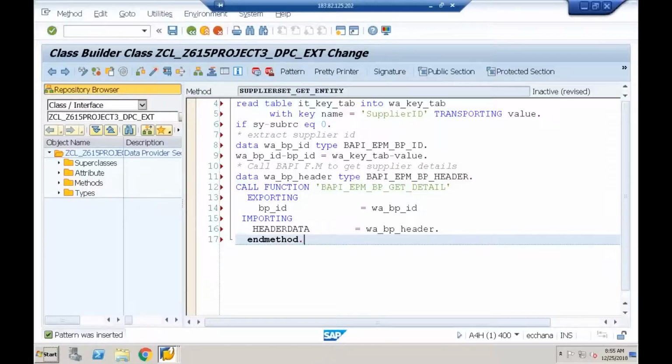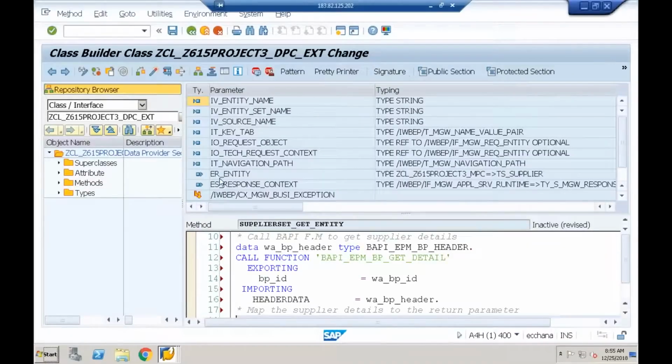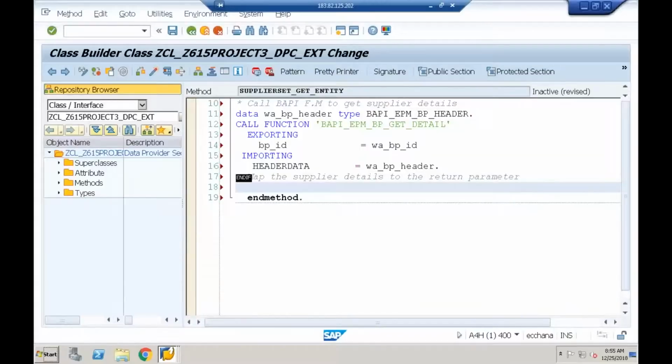Then what is the last step here? I need to return it: map the supplier details to the return parameter. Obviously here it is the work area. What is that work area? Er_entity. So er_entity-supplier_id. Supplier ID equal to what is the work area?